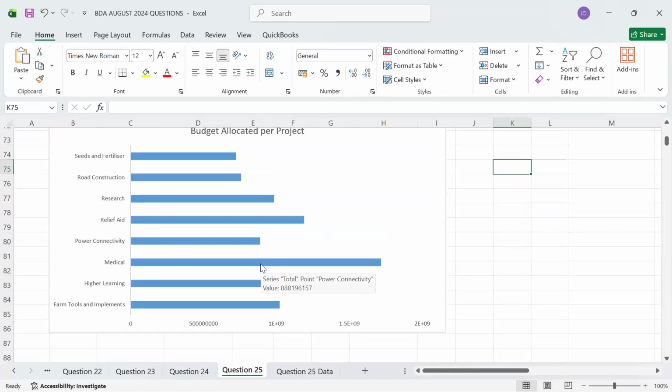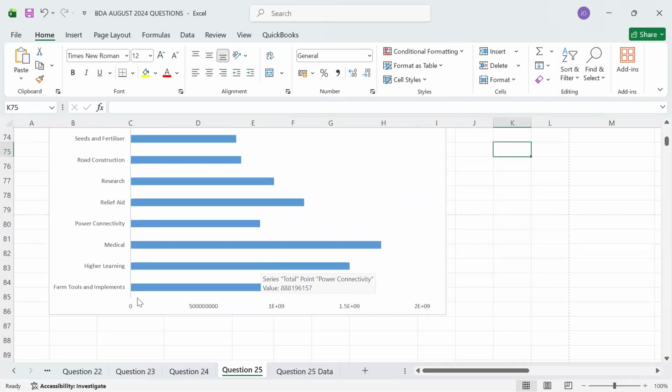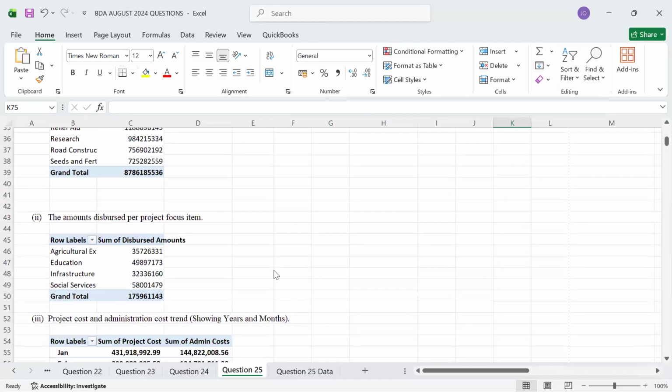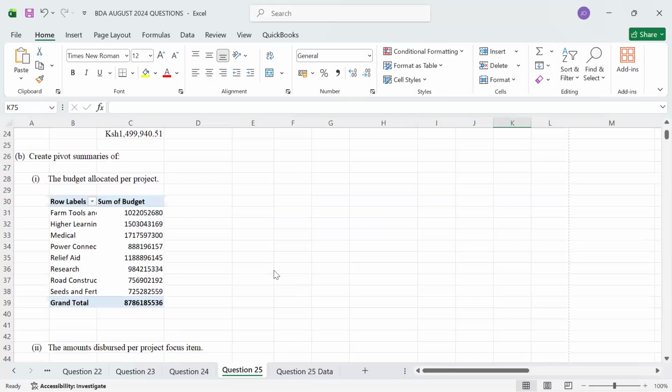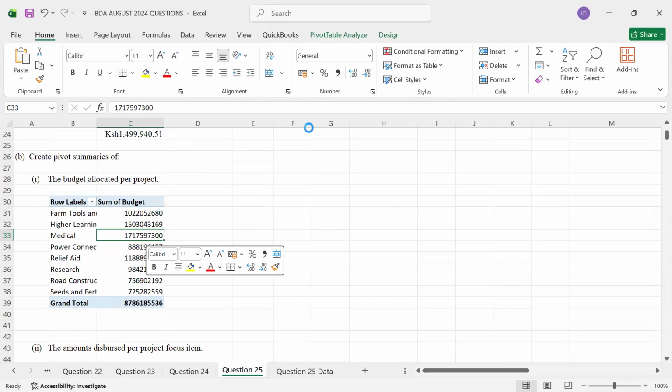If you want your chart to be formatted in some order, like you can see here, we have got this chart, then this one longer than the previous one, this even longer than the other one, now this shorter than the other one. If you want them to be in some order, maybe descending or ascending, then it basically just involves formatting your pivot table. You just right click anywhere on your pivot table, then you go to sort and say sort smallest to largest or sort largest to smallest. So if I say sort largest to smallest, that's what I'm going to have.